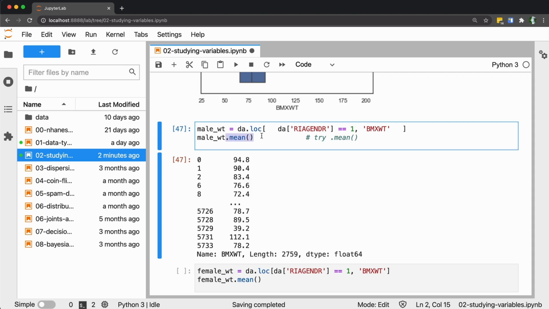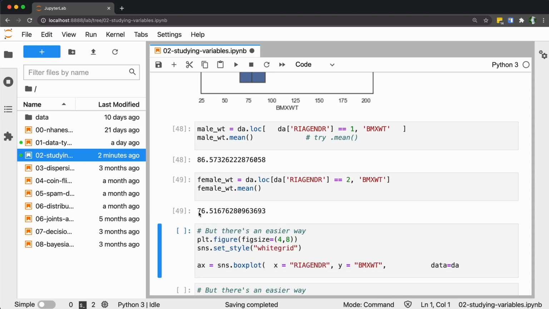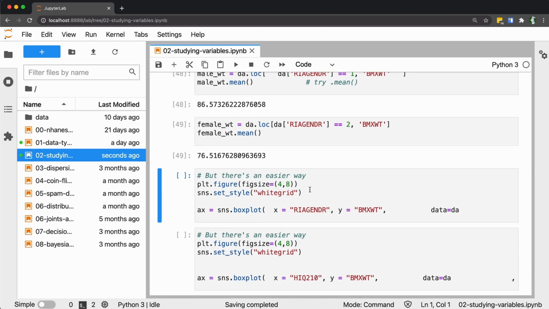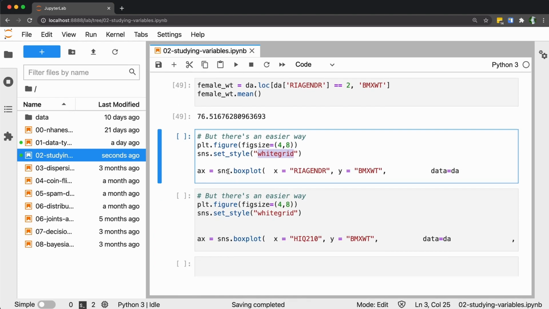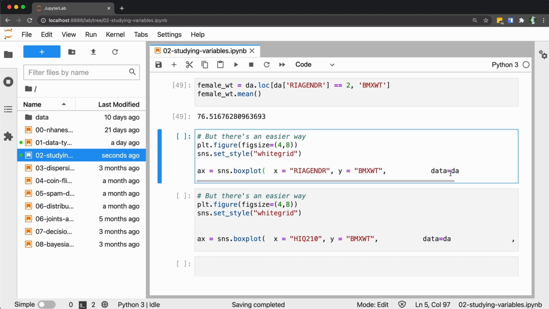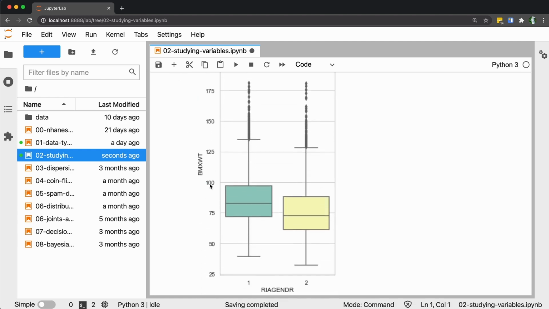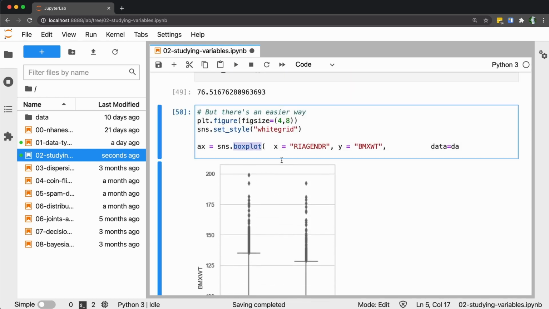Okay, so let's go ahead and see what the mean for males is, and the mean for females is slightly different, slightly lower, 76. Okay, we can go ahead and plot this. We are going to do the same thing. We are going to set the style for Seaborn, and then we are going to say box plot. X is going to be RIAGENDR instead of the whole data frame. Y is going to be the weight, and we are going to give it data is equal to DA, right? And palette is equal to Set3. It's not important what the palette is, right? So if you run that, you will see that on the x-axis we have the gender 1 and 2, and on the y-axis we have the weight, which is essentially a box plot because we asked for a box plot.